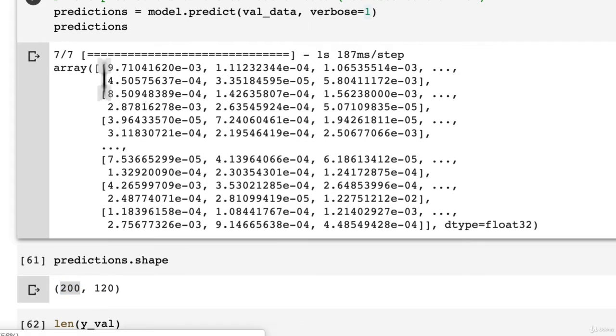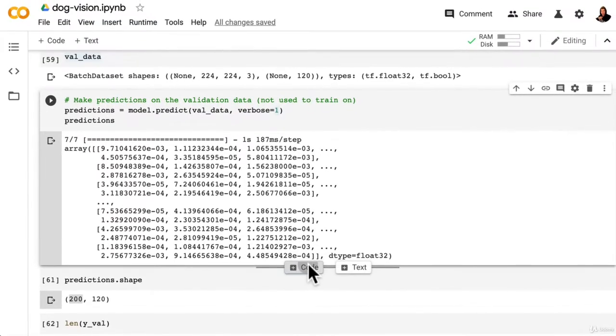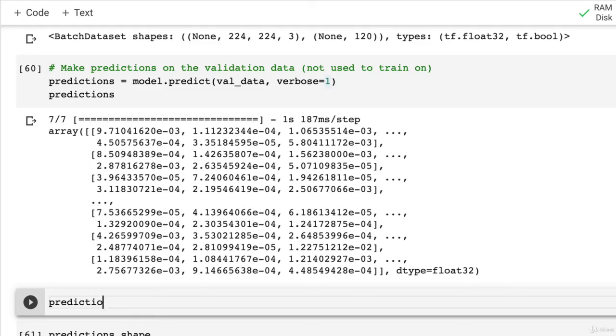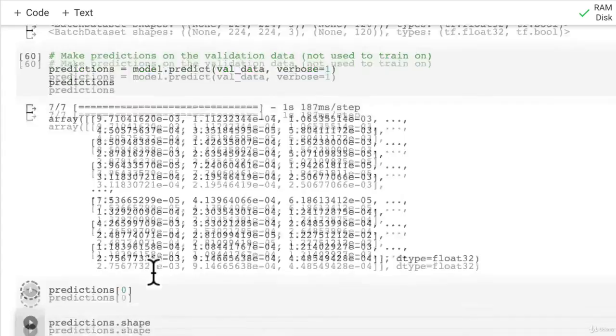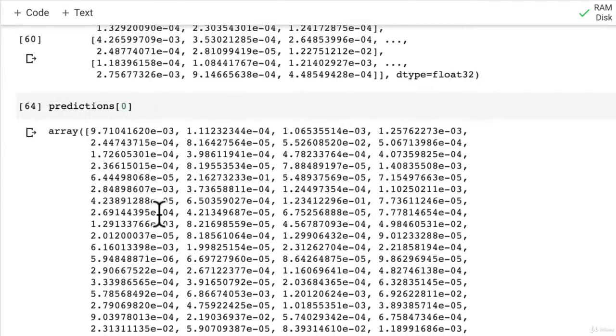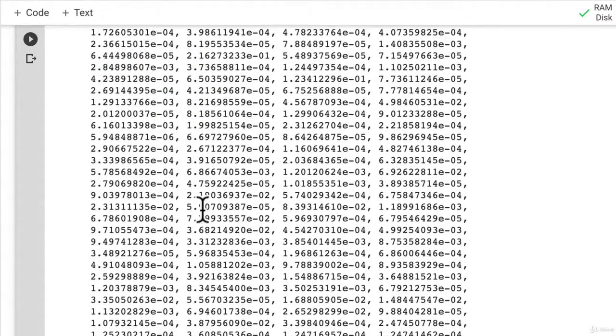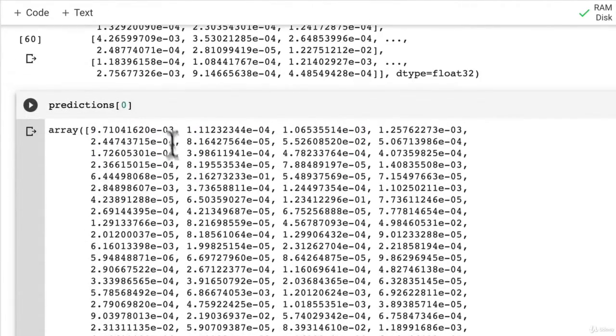So we have 200, let's see the first element. So we have 200, we'll go predictions[0]. 200 arrays of 120 different numbers that are really small. And we're wondering what is going on here. Well, let's find out the length of this.